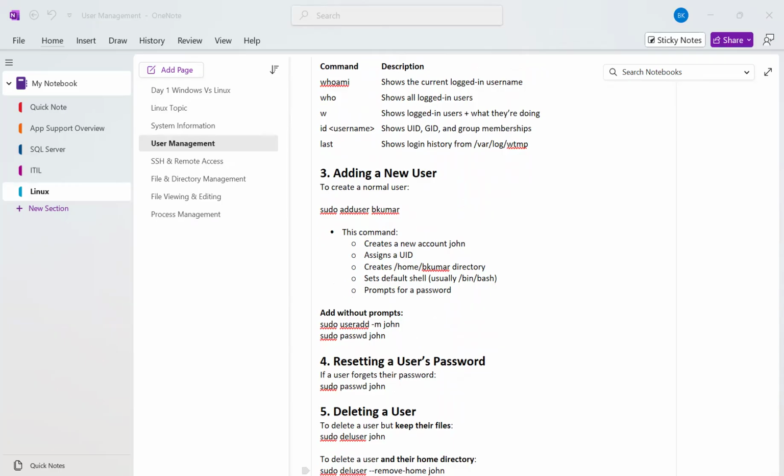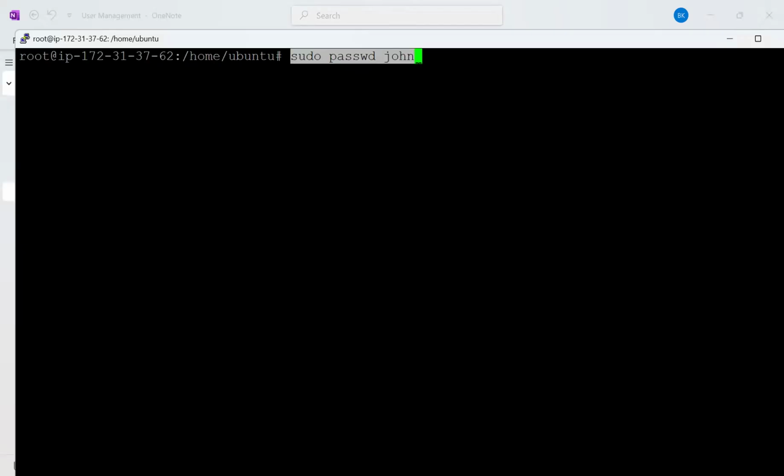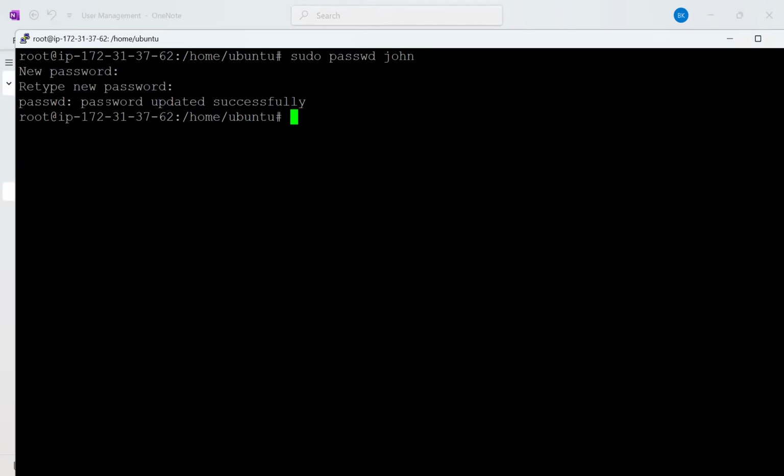Can we reset the password for John? Yeah, what is the command we use? sudo passwd John. Okay, it prompts for the new password. We need to enter the new password here. Re-enter. Okay, password updated successfully. Now we know how to reset the password for any user.